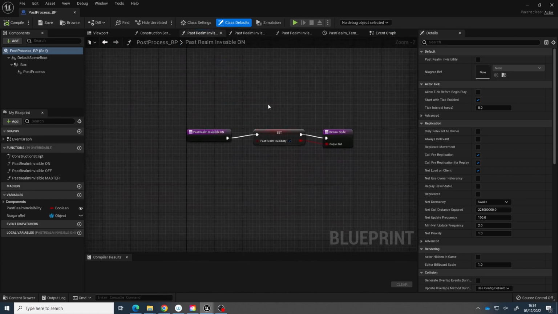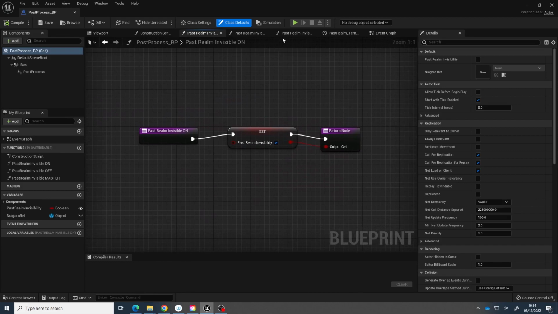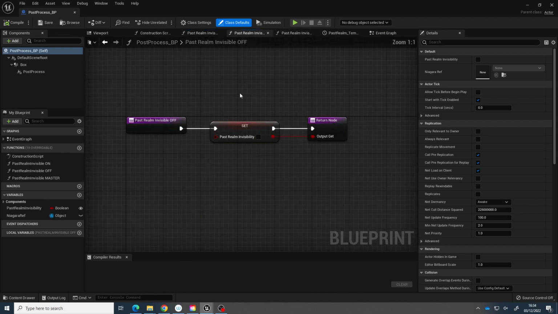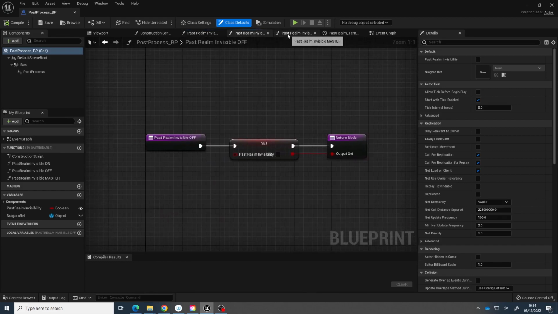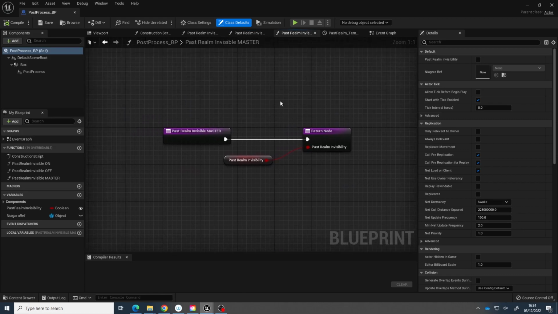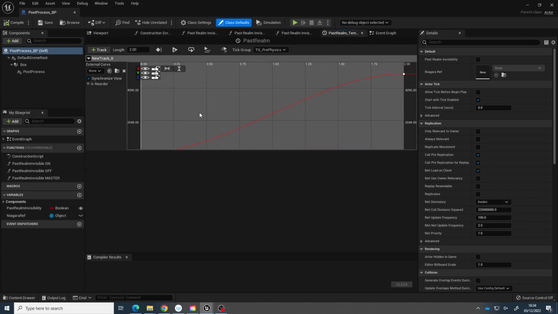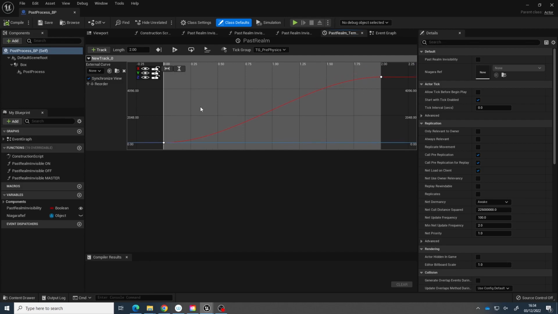And then these are the functions that it sets, where pass run visible on just sets the boolean on, pass run visible off sets the boolean off, and pass from visible master just checks what it is. And this is the timeline node, where it's a curve going up for it to start.